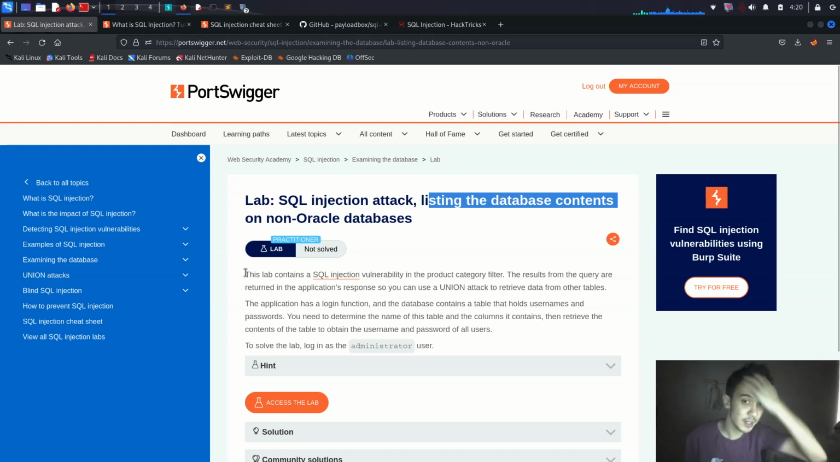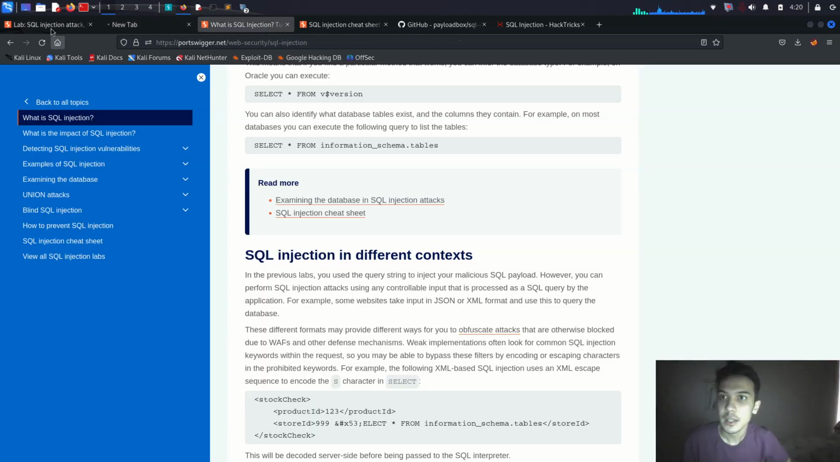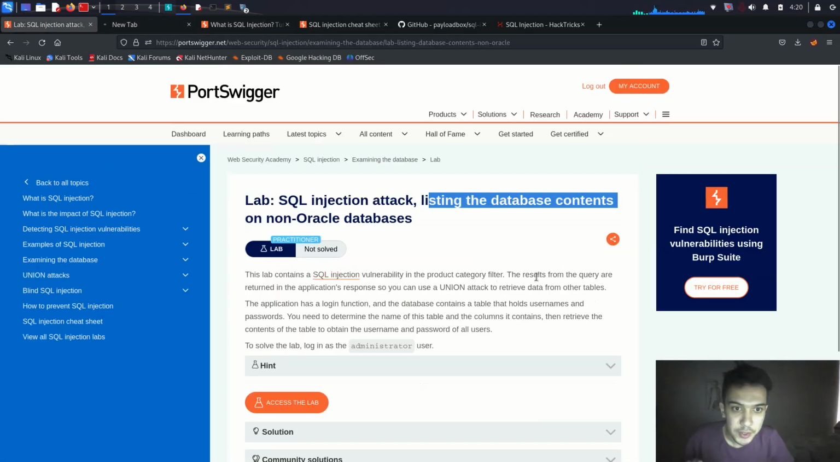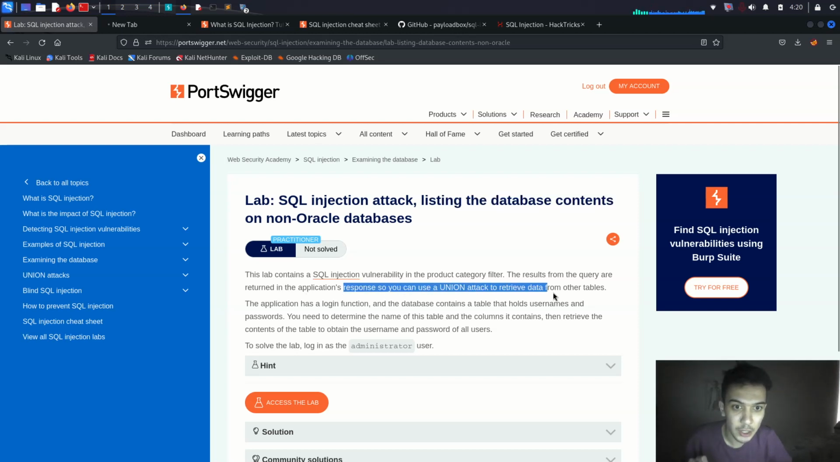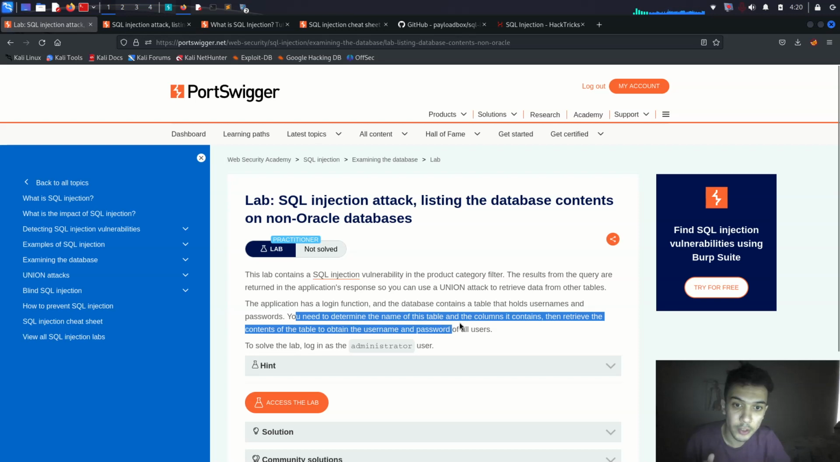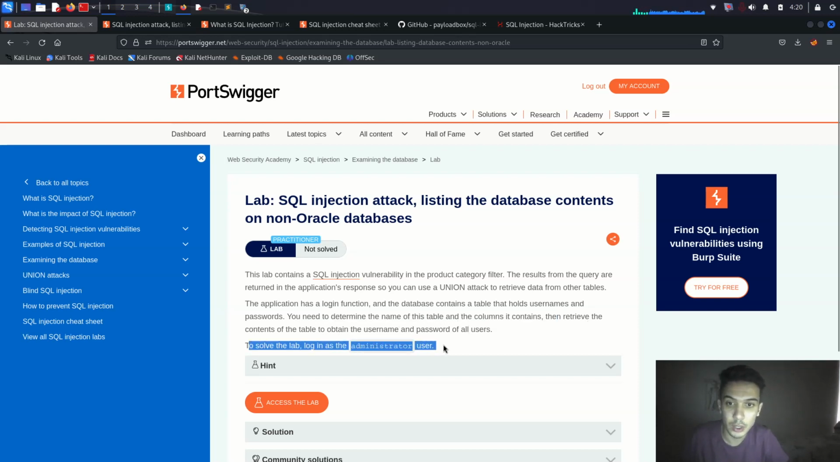This lab contains a SQL injection vulnerability in the product category filter again. The results from the query are returned in the application's response, so you can use a UNION attack to retrieve data from other tables. The application has a login function and the database contains a table that holds the usernames and passwords. You need to determine the name of this table and its columns, then retrieve the contents of the table to obtain the username and password for all users. To solve the lab, log in as the administrator user.